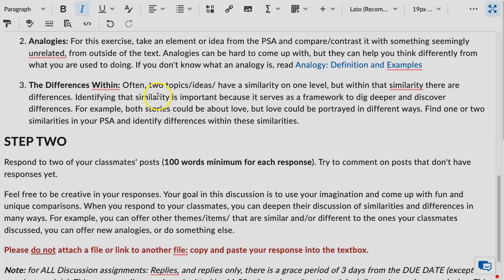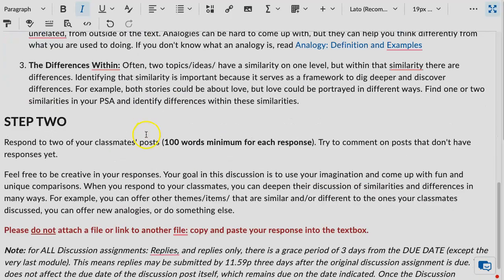This will be entirely up to you how you frame this. You have a lot of leeway here. For example, you could have two stories about love, but love could be portrayed in different ways. So find one or two similarities in your PSA and then identify differences within those similarities. That's one example. You can choose which one of these three you do.